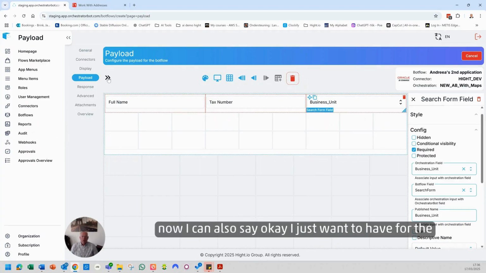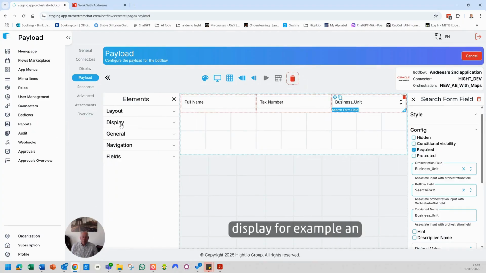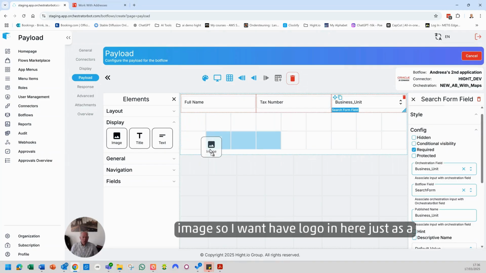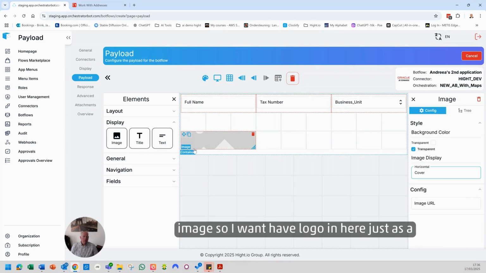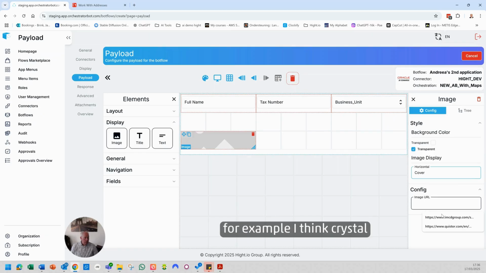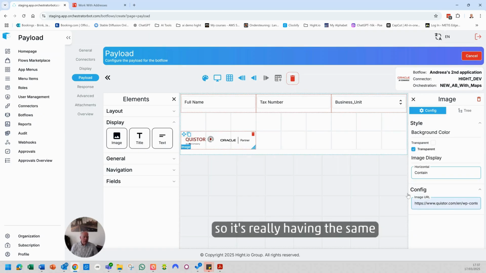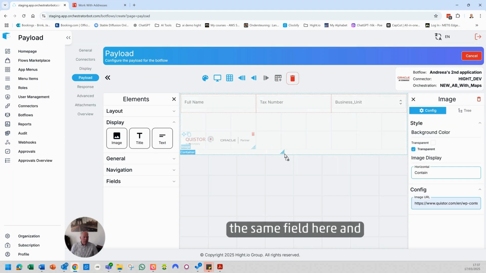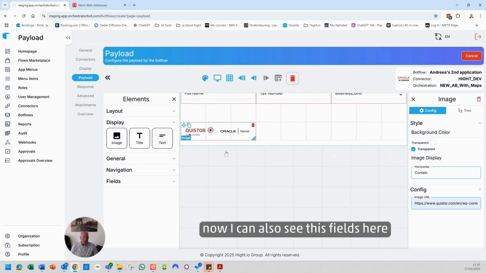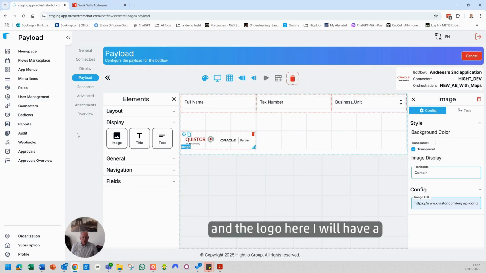Now I can also say, okay, I just want to have for the display, for example, an image. So I want to have a logo in here. Just add a logo. I can have an image URL. For example, I take Quistor one. I just also want to make sure that it's containing, so it's really having the same field here. And now I can also see these fields here and the logo here.